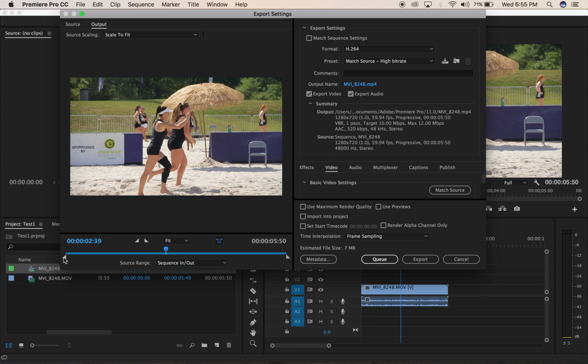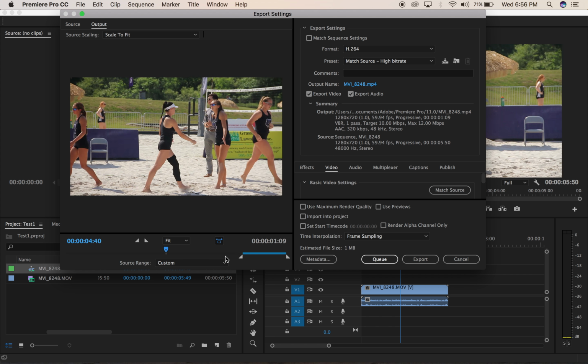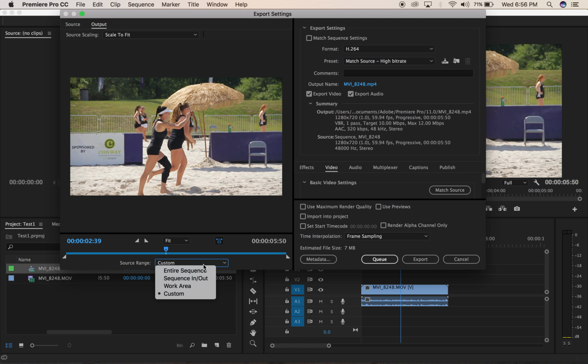You can even go so far as in here, if you feel like your sequence is being trimmed still, you can see these little kind of rotated triangles. If you move them all the way in and out, that will set your in and out point. But I always recommend exporting your entire sequence. That way you don't have any problems. This has been a tutorial on how to fix issues of not exporting an entire sequence.